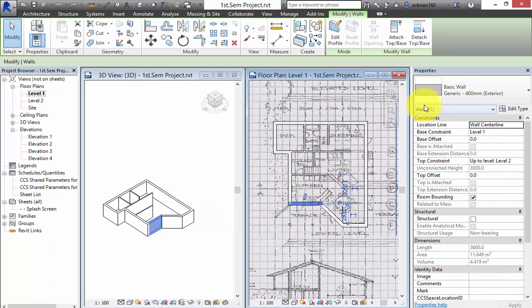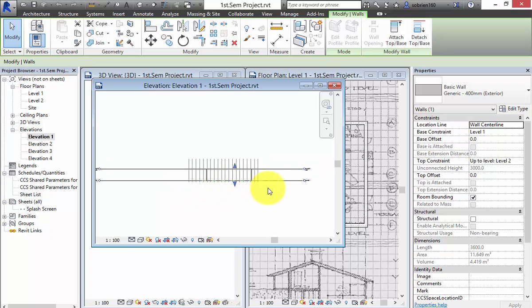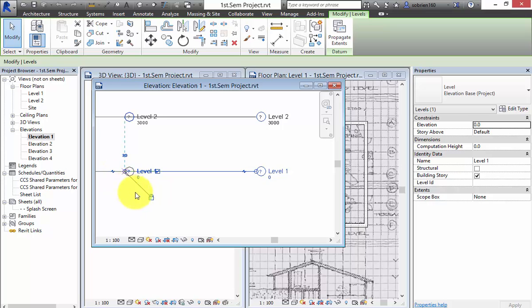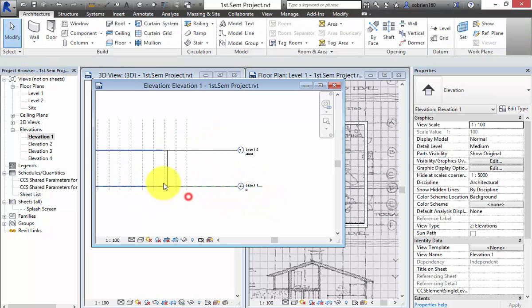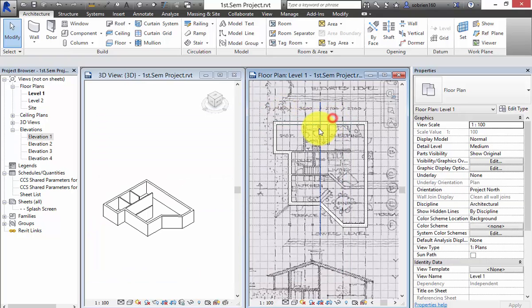Also, when I select the walls, the properties palette on the right-hand side here gives us all the information regarding the walls. So we can see here, first of all, that the base constraint of the wall is level 1. So that means that the wall is actually sitting on level 1. If I go into a side view, an elevation view, and I look at the wall, I can see that level 1 is where the bottom of the wall is. So all these things relate to each other.